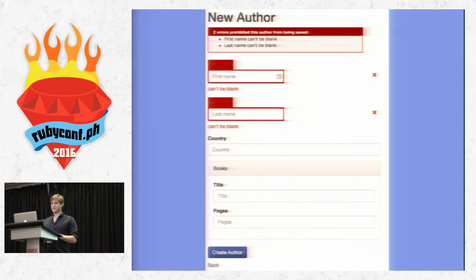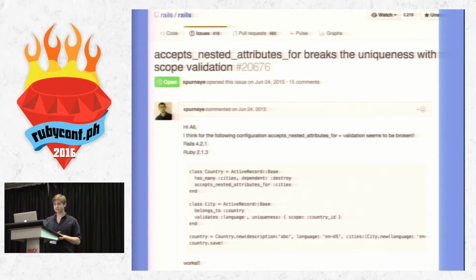So what you've seen so far for accepts nested attributes for doesn't dissuade you from using them. You can go to the Rails GitHub and see that there are still open issues for accepts nested attributes for. This one in particular, the uniqueness validation with the scope, is just broken.